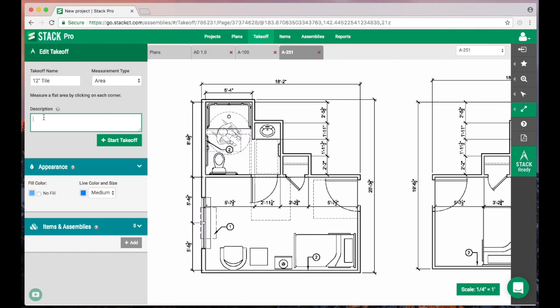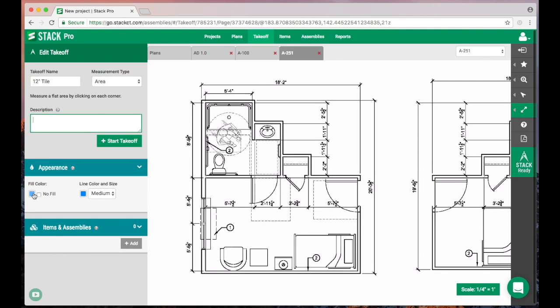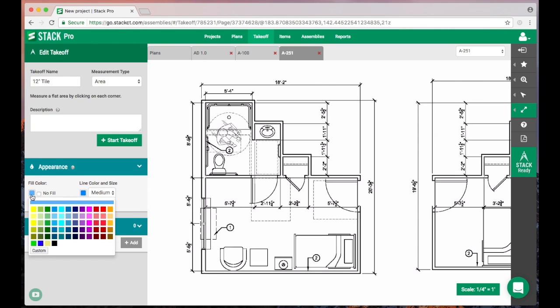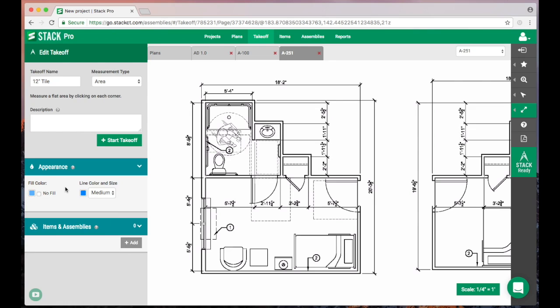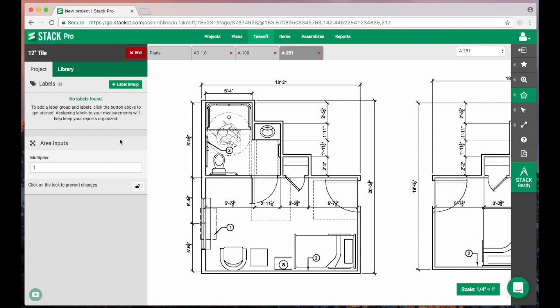Also, the system's going to automatically pick a fill color for you. You can override that. So if I didn't want that to be this blue color, I could click on the little color box there and then choose a different color like so. Again, these two are optional. These are two that we really need: the takeoff name and the measurement type, and we can go directly into Start Takeoff. The way the system works, I'm going to do one click to start, one click for every turn, and double click to finish. Just like that.